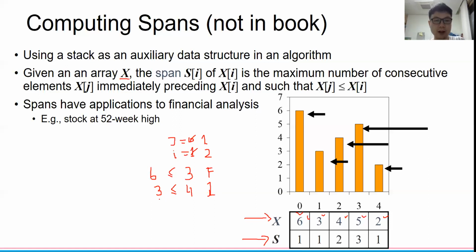Let's check again. We move j into 2, and then i into 3. The element at index 2 is 4, and the element at index 3 is 5. Then I want to check whether this is true. So is 4 less than or equal to 5? Yes, this is true, so the condition is true.